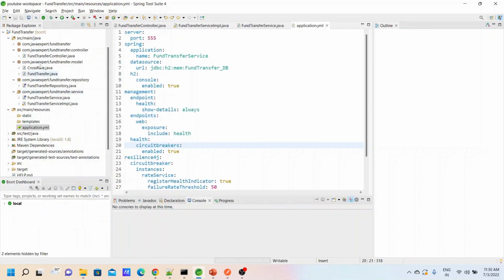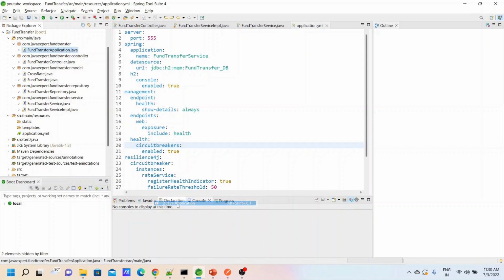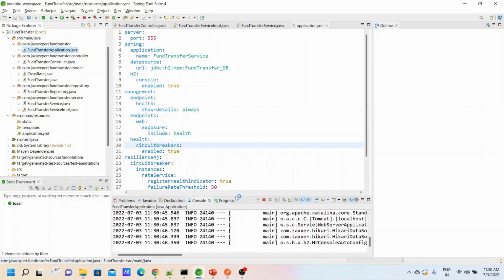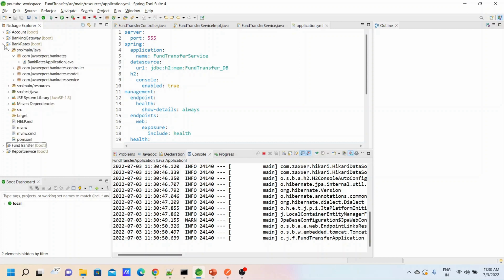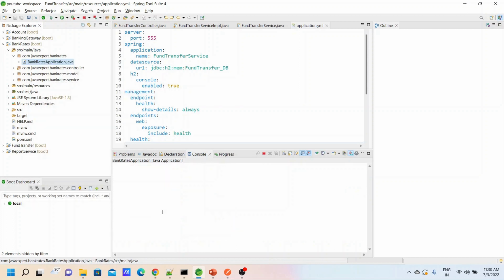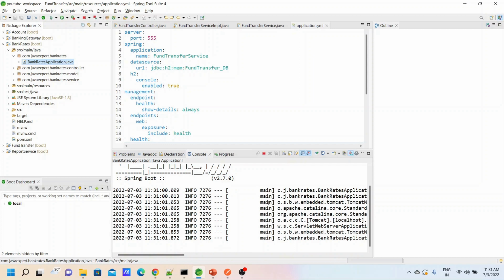Now we'll start the service. So I'm starting fund transfer first. Right, I think fund transfer is started. I'm starting rate service now. So first we'll start both. I'll go for a success case first. Right now, fund transfer and rate services are up and running.